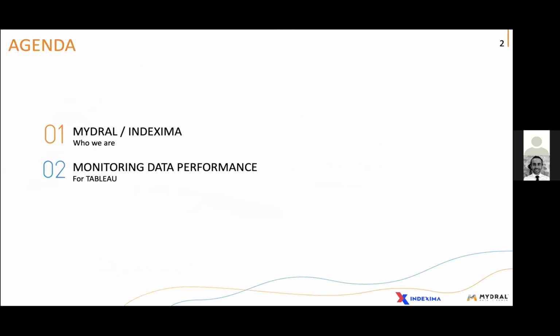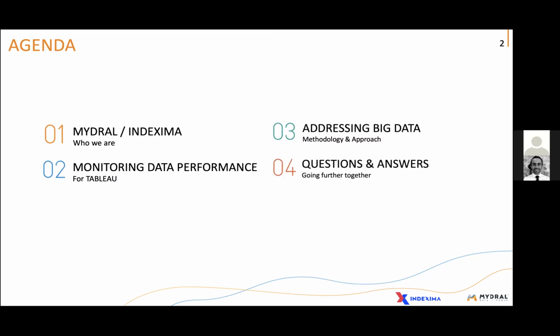First point, how to audit a Tableau dashboard. Then we will look at what are the fundamentals to respect. And finally, we will deep dive into the big data use case. Of course, you can use the Q&A box and we will answer the questions at the end of the session.